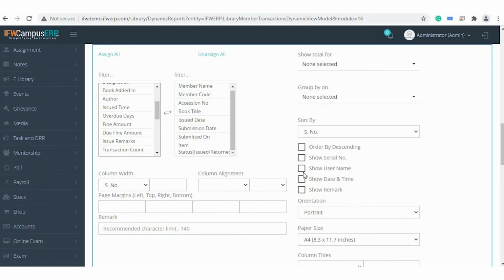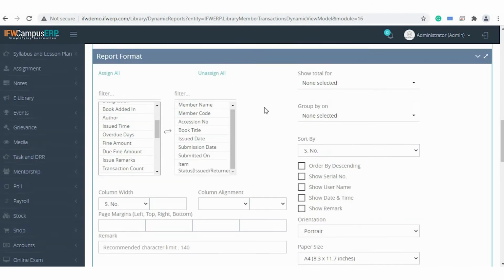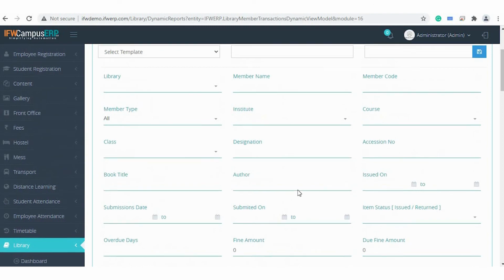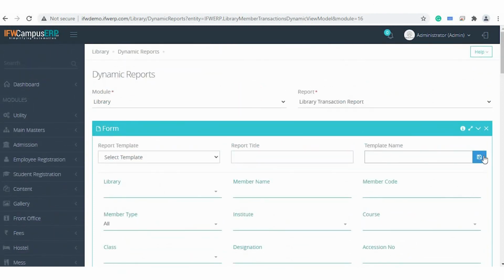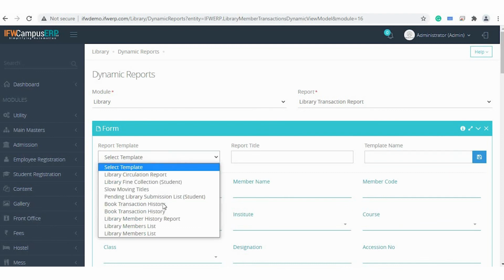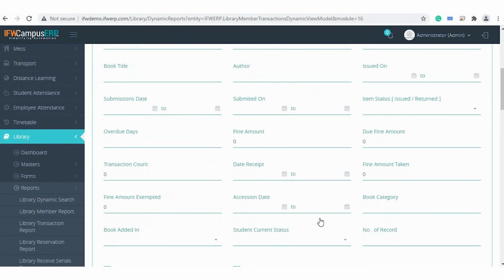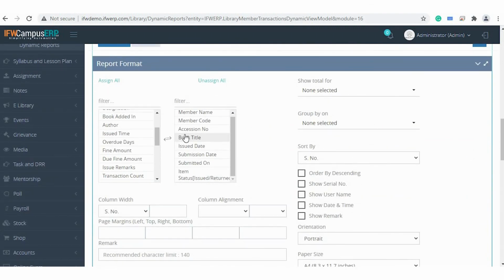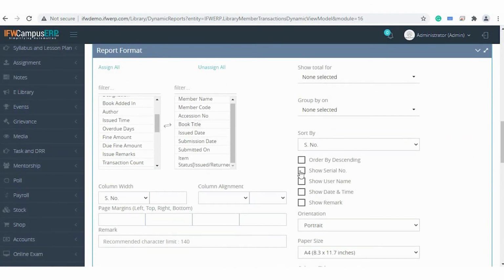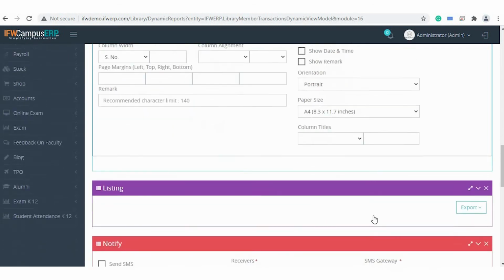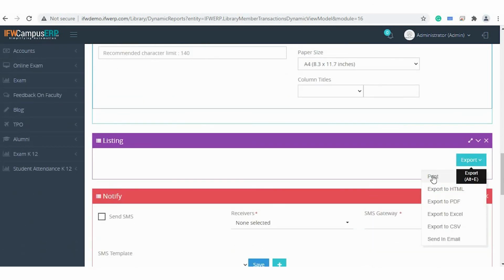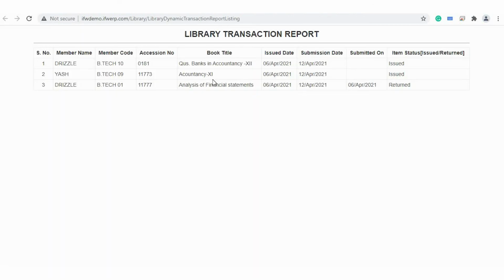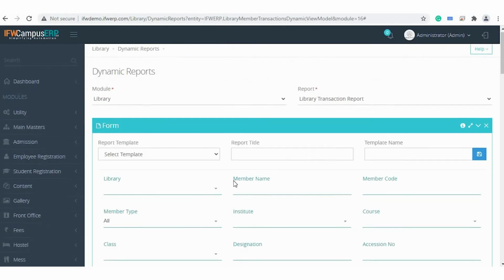Use other options also. You can save all your selections by giving a template name and click on save. So next time when you visit this report form, you will be having all your listed templates here so that you don't have to make these selections every time you want to generate the report. Use the required options, click on export and click on print. This is the transaction report.